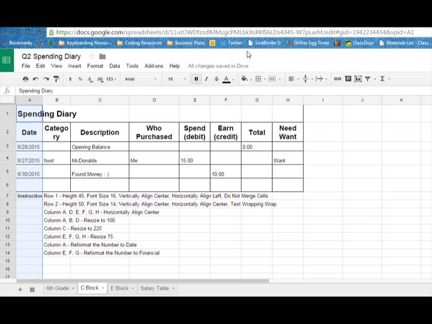I can highlight column A, go down, and adjust it. Don't worry about spending diary. We'll fix that later. And don't worry about the instruction. But if I had 1,000 rows that I wanted to adjust, 1,000 columns, that would take a long time. So there's a shortcut I can use. I can highlight column A. I can hold down my control key and then skip over and left click on column D.